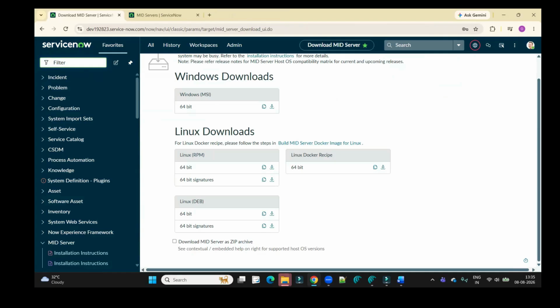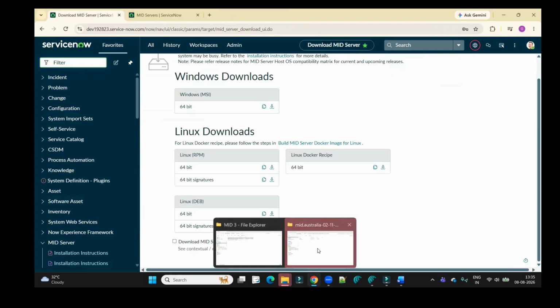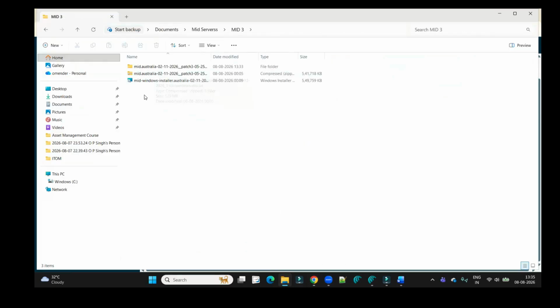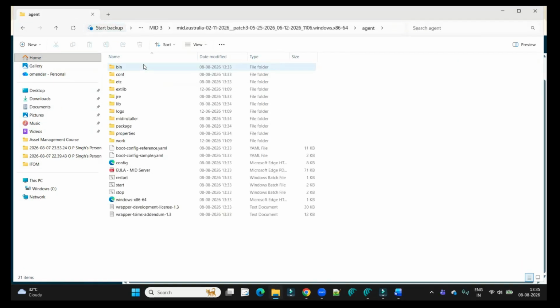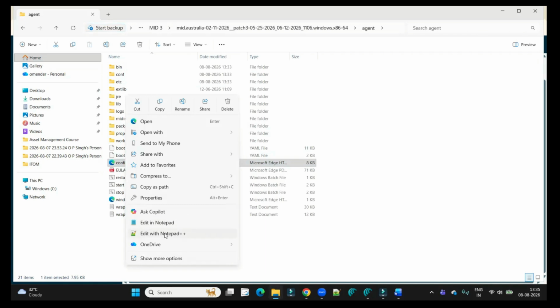So let's go to this. Okay, so this is unzipped. Now what we have to do, look carefully. Open this, and under agent you have a config file. Right click on it. We have to do some configuration here. Edit with Notepad++.